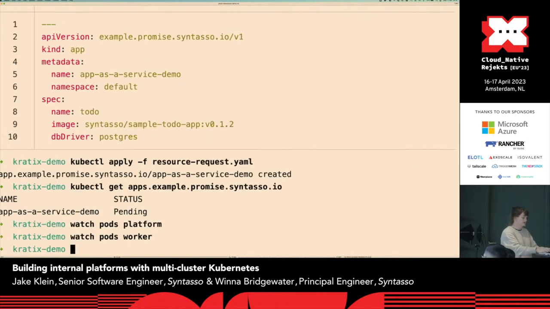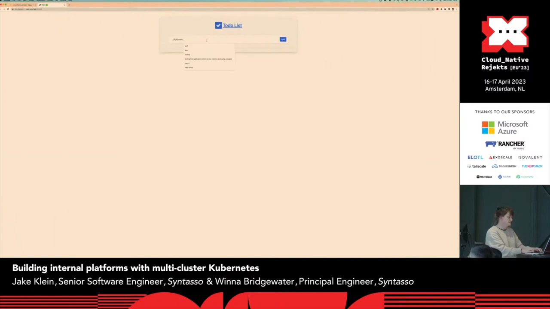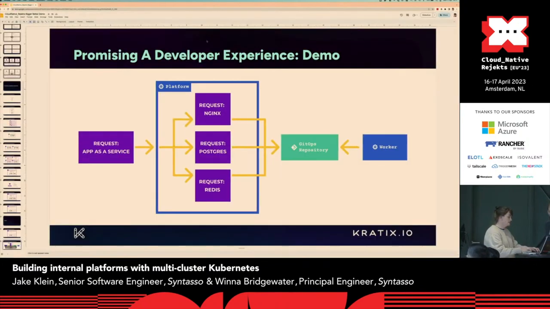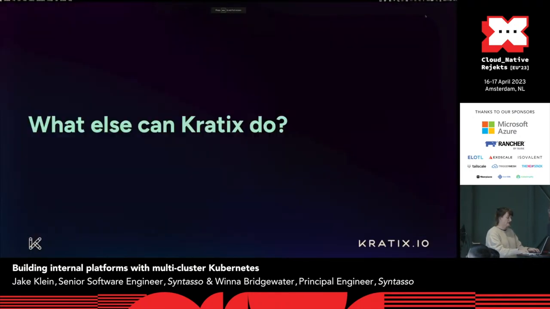So now, theoretically, I have a hint to help me remember where this application is. And if we click into the browser, we will see a to-do application. And this application is wired up with persistence and ready to go. So at a really high level, that is a very simple demo with Kratix. And now Jake is going to talk a little bit more about what Kratix can do.